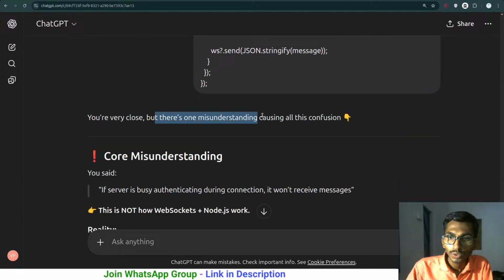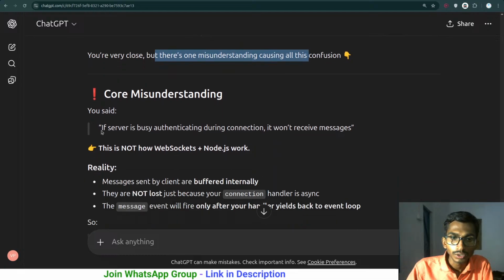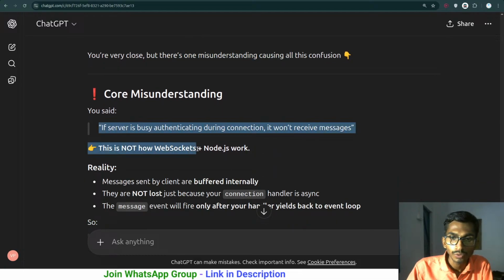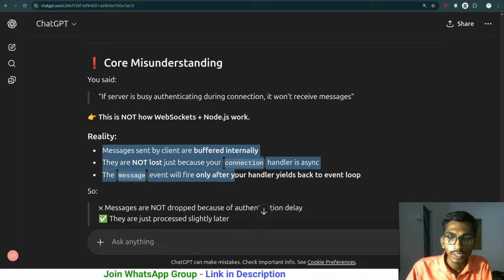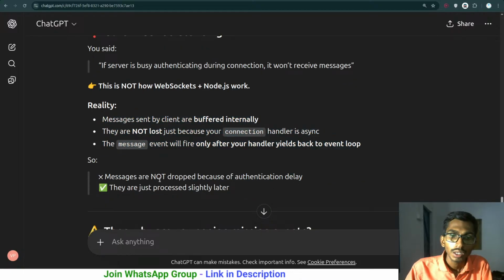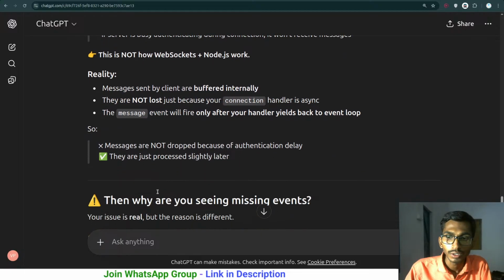You are very close, but there's one misunderstanding causing this confusion. Core misunderstanding: you said if the server is busy authenticating during connection, it won't receive the message. This is not how WebSocket and Node.js work. Reality: messages sent by the client are buffered internally. They are not lost just because the connection handler is async. The message event will fire only after your handler yields back to the event loop. So the messages are not dropped because of authenticating. They are just processed slightly later.